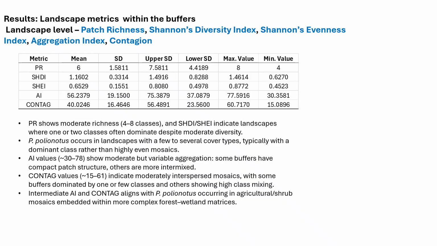Aggregation index and contagion both pointed to intermediate levels of clumping and mosaic structure. Some buffers were more aggregated and dominated by one cover type, while others were more mixed and interspersed.